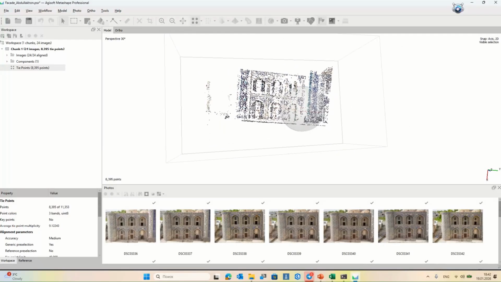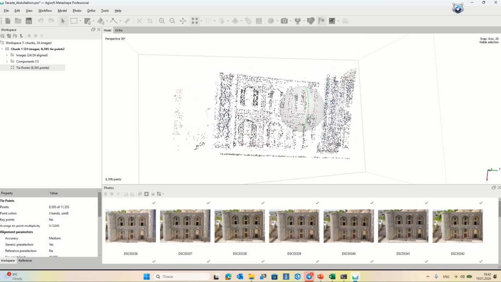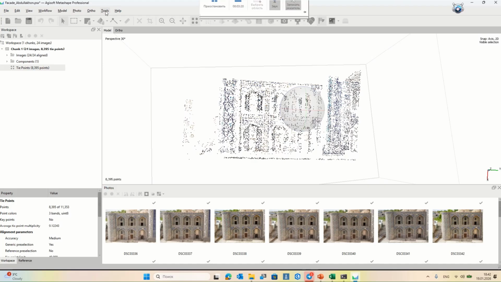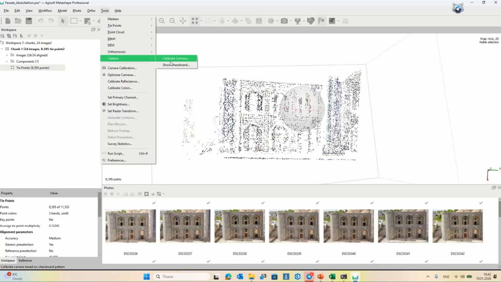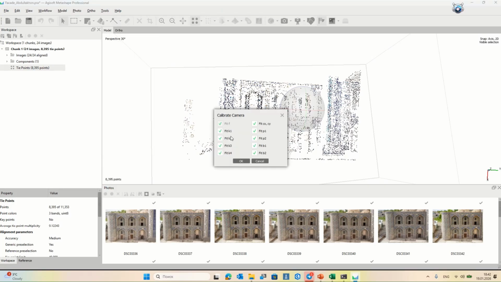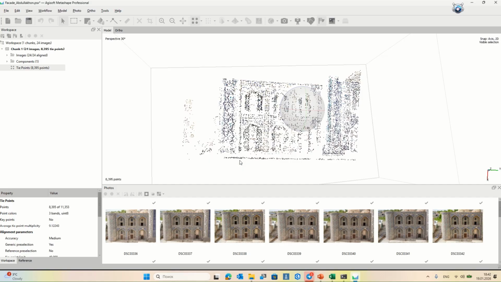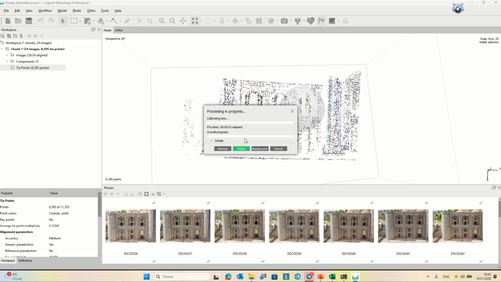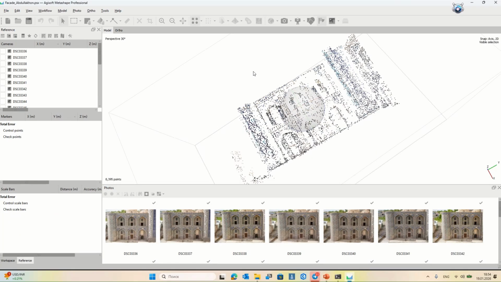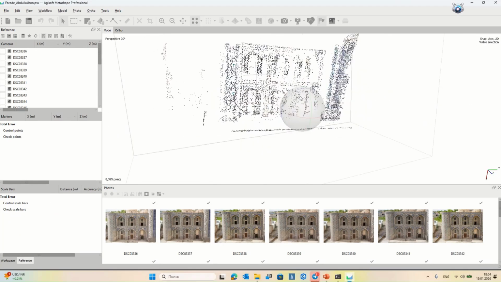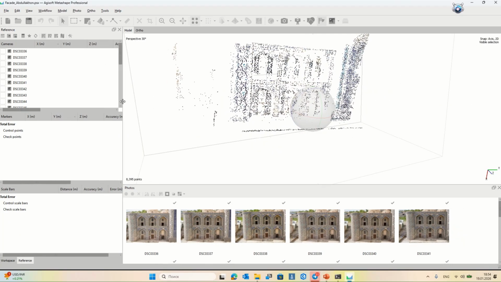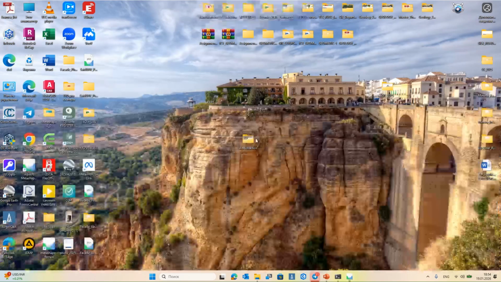The next step is I have to calibrate the camera. Tools, Camera, Calibrate Camera. I select all the coefficients, and it also takes some time. After finishing the calibration, it's time to upload control points in Excel format. So I minimize this and go to my Excel.